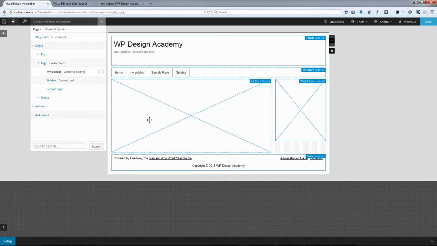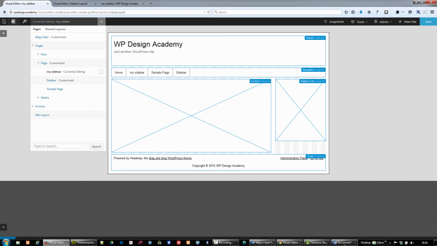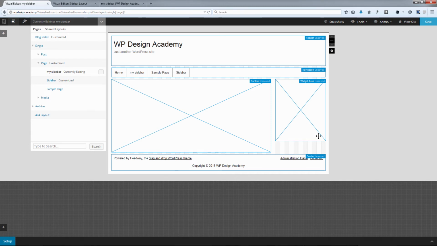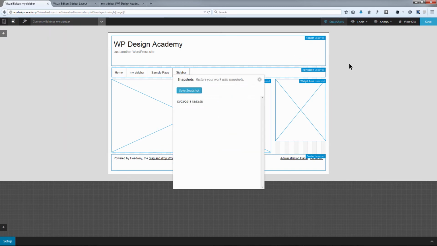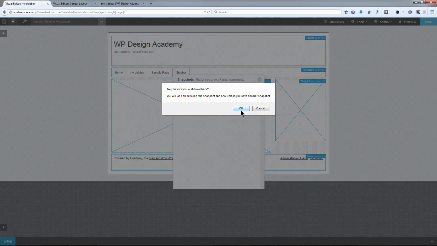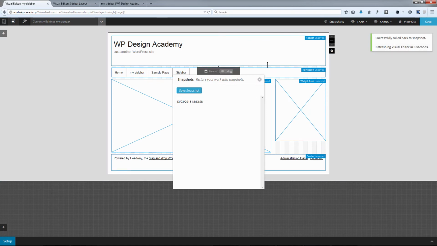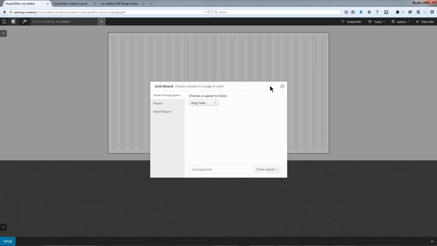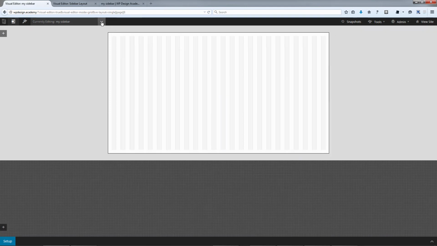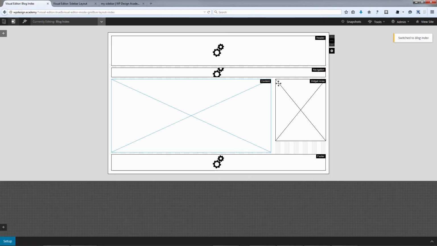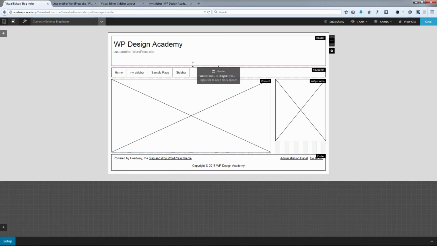Now, the next important one that I'm going to talk about is probably the most important feature that you need to know in Headway standardly. Right, so let me go back to snapshots and I'm going to roll everything back. And I'm going to now talk about why I think that presets are a waste of time, a massive waste of time. Okay, so now we're back at the blog wizard, right?